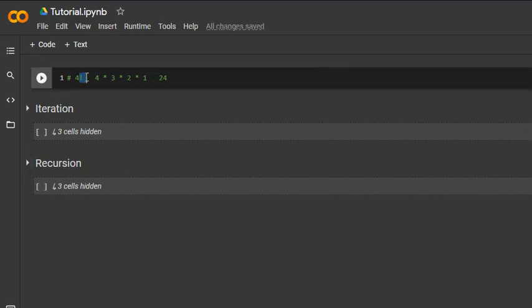How to calculate it? It's easy. You just take the integer you want to calculate it from and multiply it with all smaller integers until you reach 1.